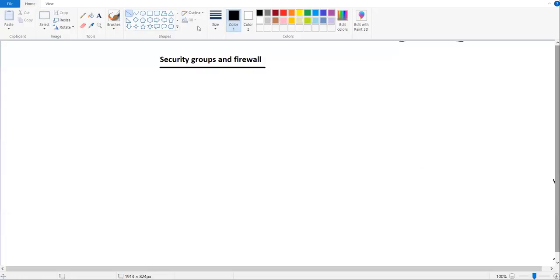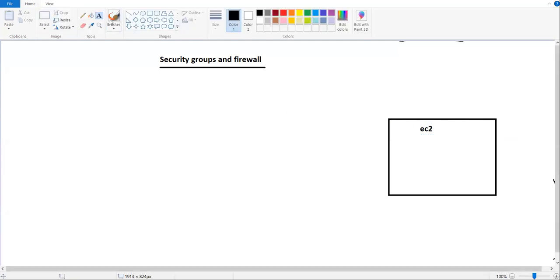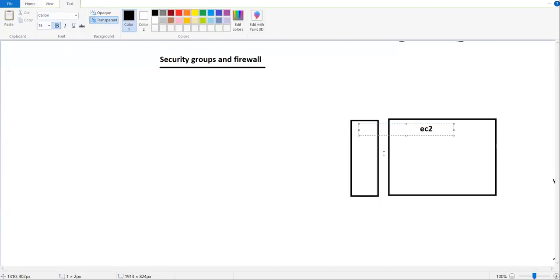So how does it work? We have one virtual machine here. Consider this is EC2, Amazon EC2, and in front of it the security group works. This is the working scenario. Consider this is a security group, and this is a machine.